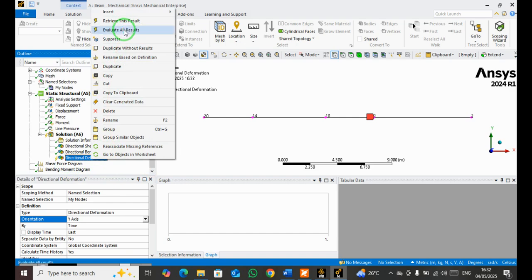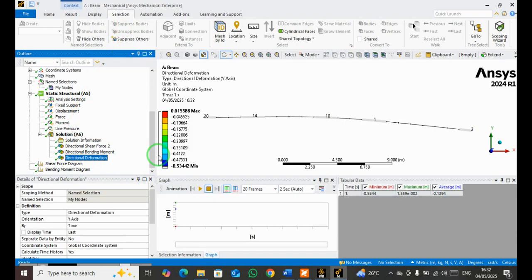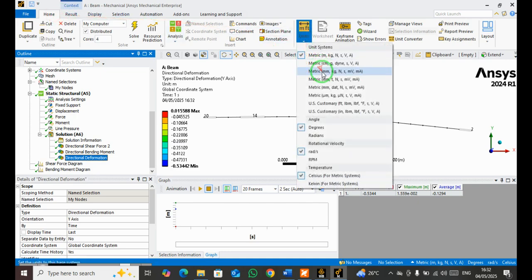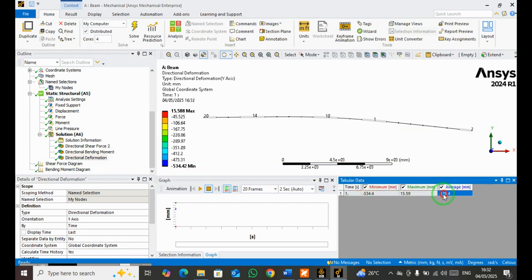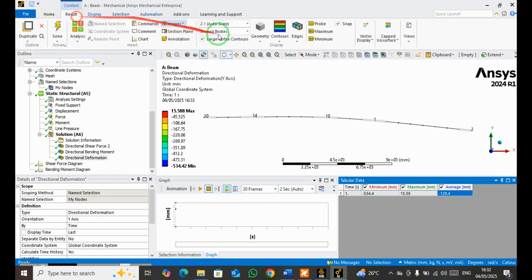Right click and evaluate all results. You see that these values are in meters. I can change that to millimeters, so that you see the minimum is 15.588 and the maximum is 534 displacement. I can also get the maximum or minimum from here as well. The maximum is here, 15.52, which is basically negative.